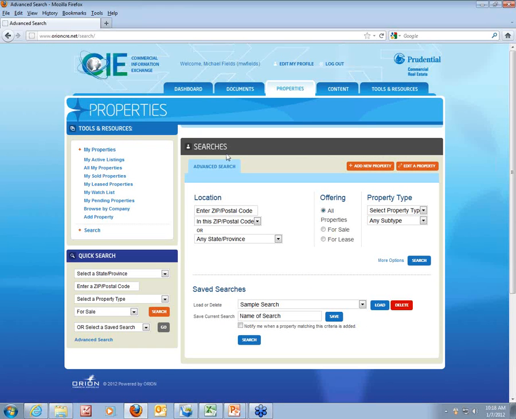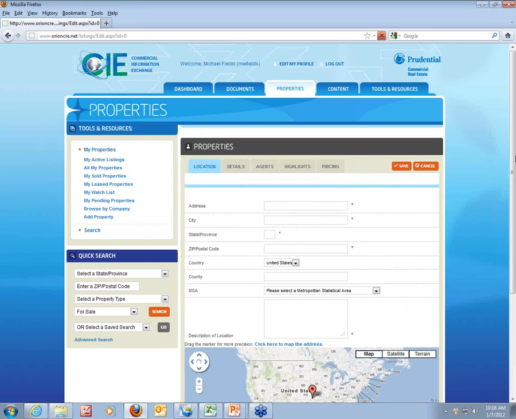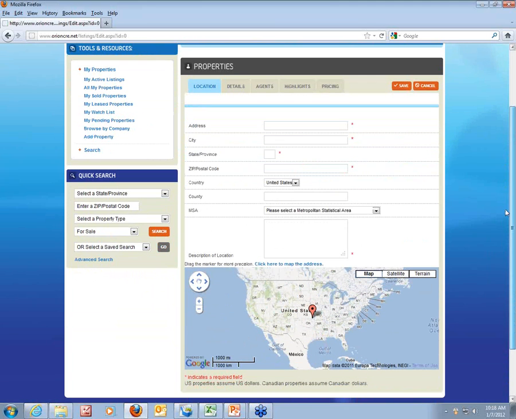We just got a new exclusive assignment for sale, for lease, whatever, and we want to add it. So we go to the Properties tab, and you'll see we can do a search. We can add a new property or edit a property. Let's say we want to add a new property. That's what we're talking about today. So we simply click on Add New Property, and you'll come to the property details with 5 tabs: location, details, agent, highlights, and pricing. And then we start filling them in.